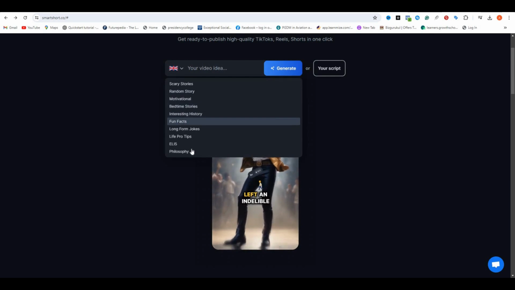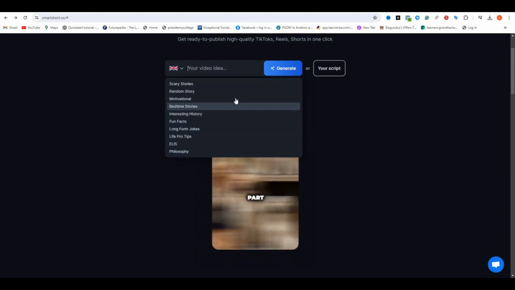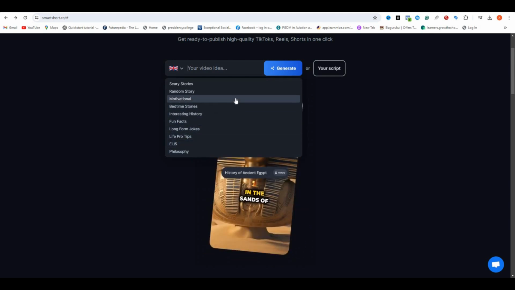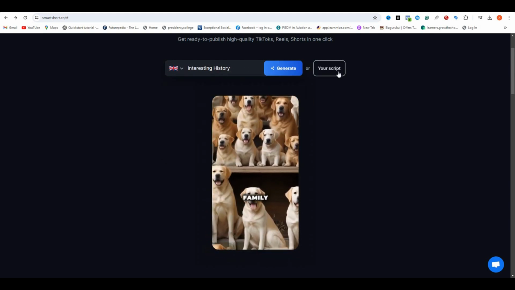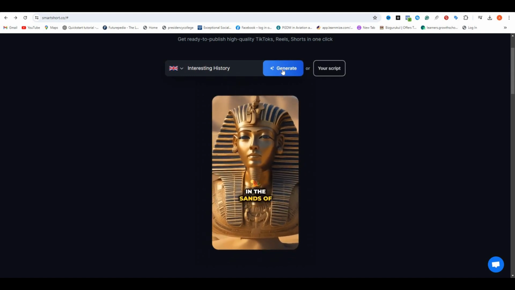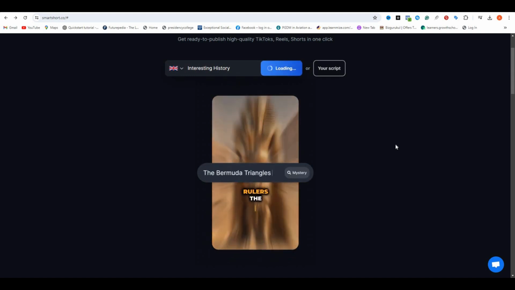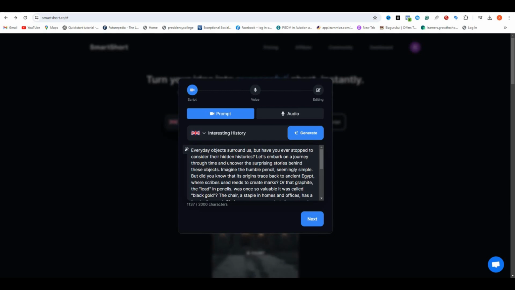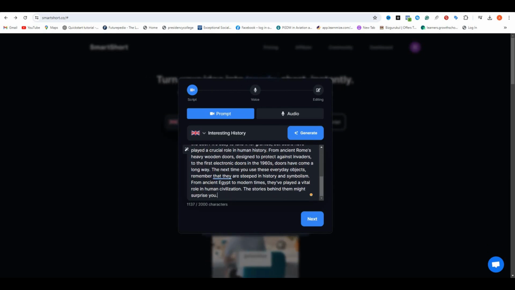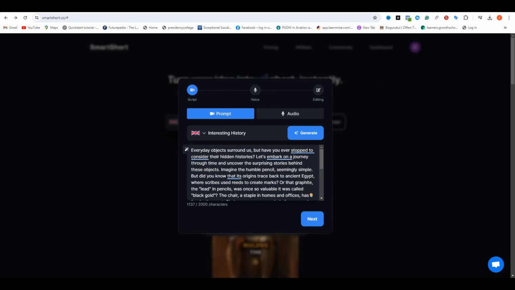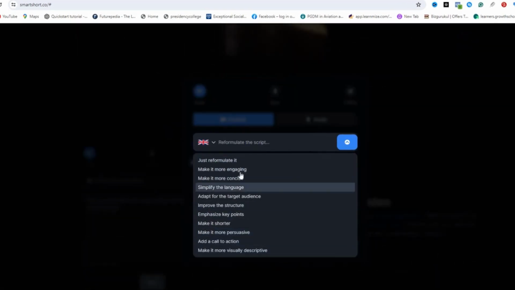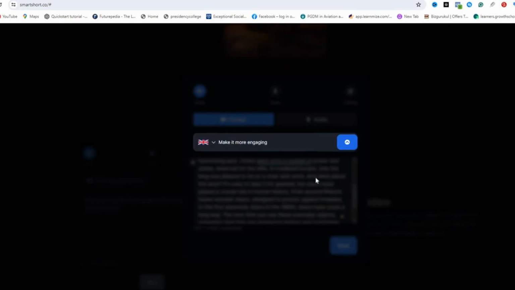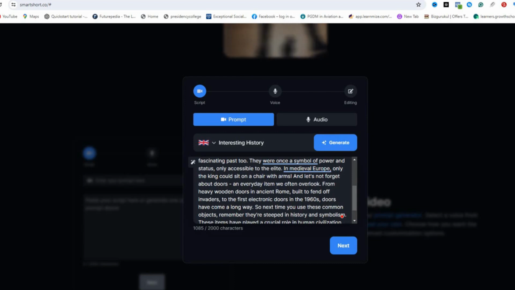They have given these specific niches, such as interesting history, motivation, and more. You can select any of the niches, or you can enter your prompt here. I am going to select interesting history and click on generate. Now you will come to this page where all the magic happens. You will see this pencil option. If you click on this, it will open a list of options in front of you. You can rewrite the script or make an edit to the script. I am going to try this option to make it more engaging and hit this arrow, then click this next button.